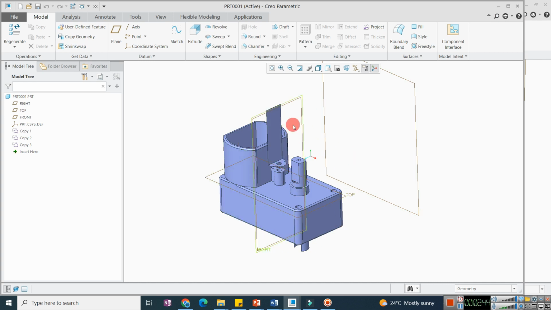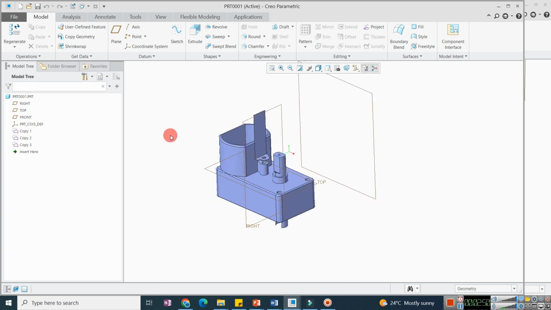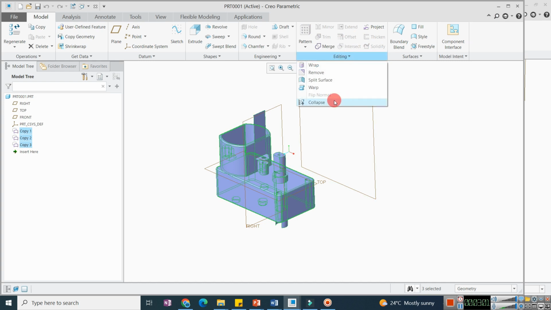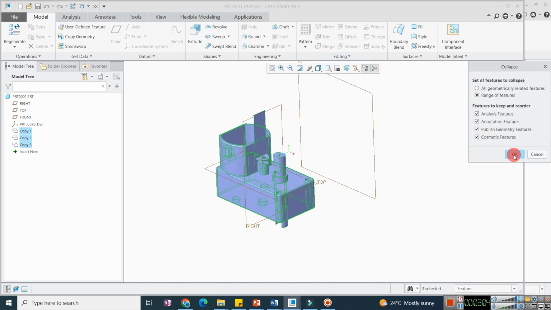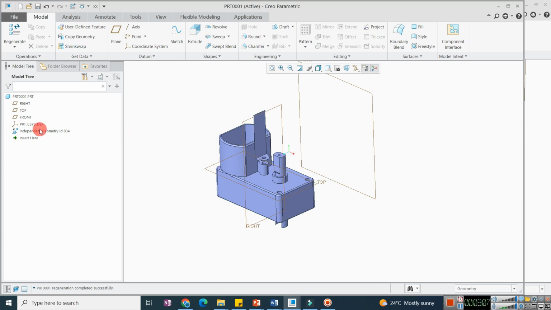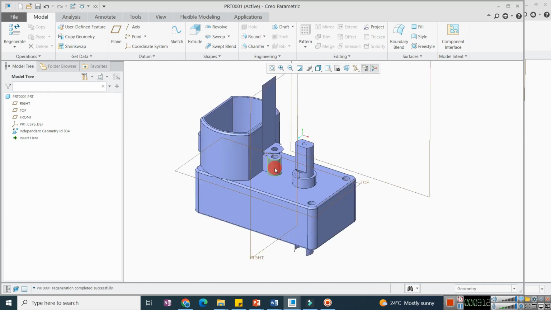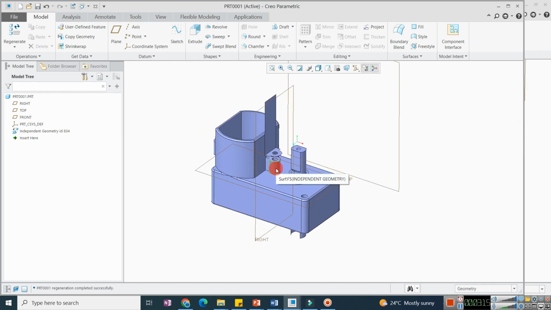Okay, and after that you can remove the dependency. Suppose I want to make it independent. So you need to select all this geometry and from edit you can collapse, so that it will be independent features. Now you can see here independent geometry. Likewise you can make independent geometry and you can extract the surfaces from the assembly, with the help of the copy paste command, by using Ctrl C and Ctrl V.